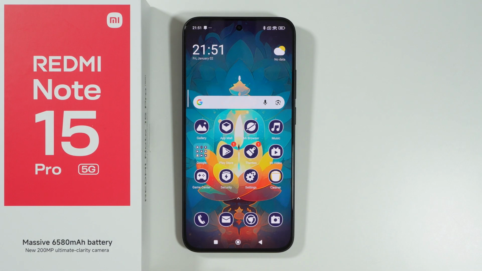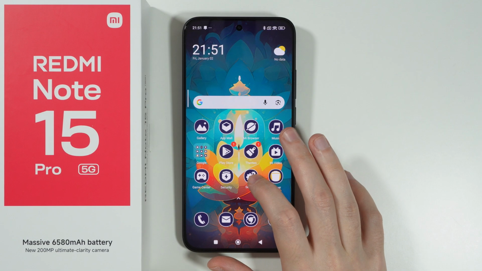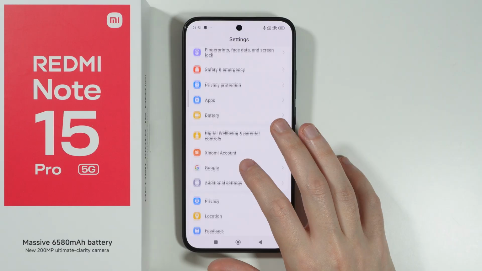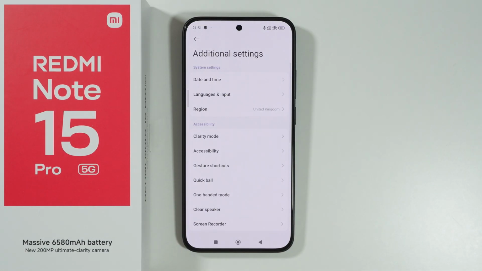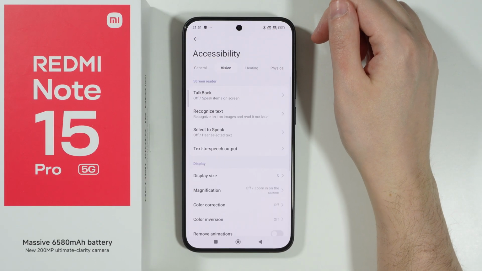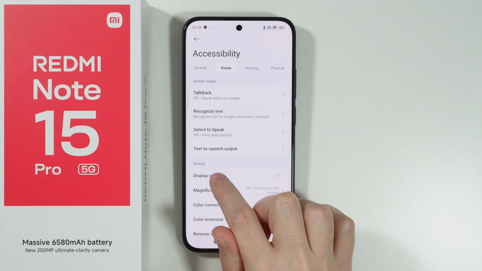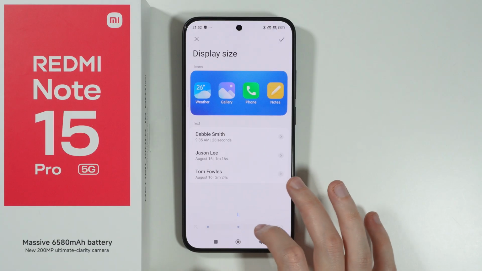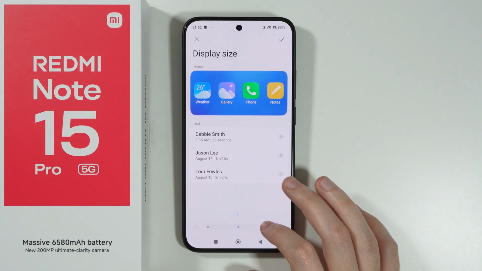If you want to change DPI settings on the Redmi Note 15 Pro or 15 Pro Plus, here's what you can do. So first of all, we're gonna open settings. Next, we can go to additional settings and then open accessibility. Now in here, we need to switch to the vision category, and you should be able to find display size, and we can choose one of these sizes in order to change DPI on our phone.